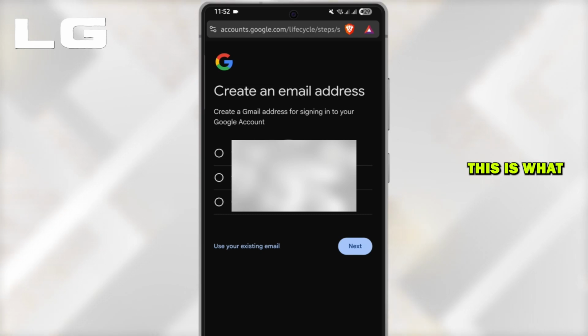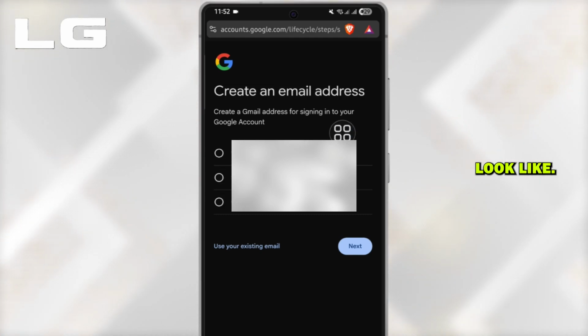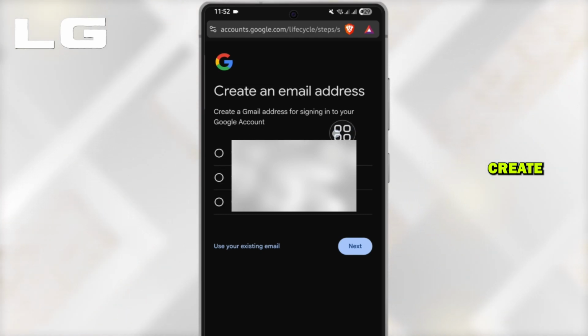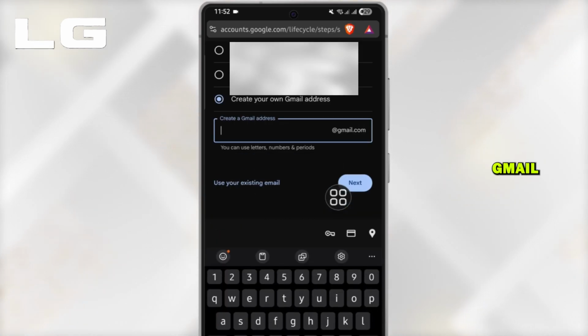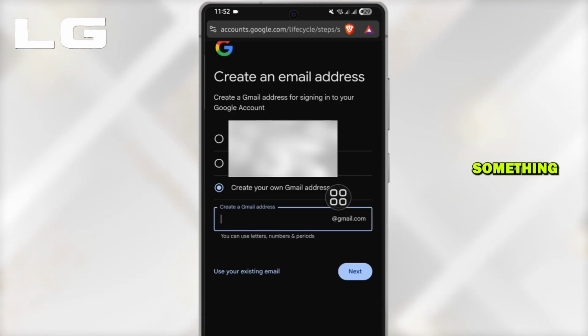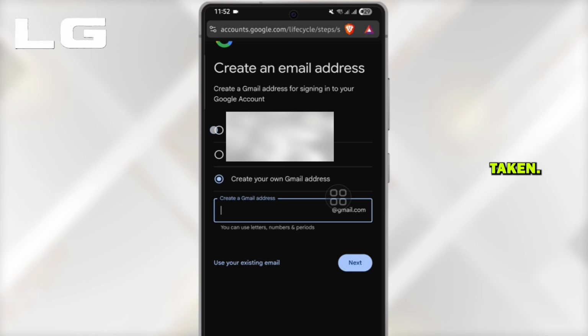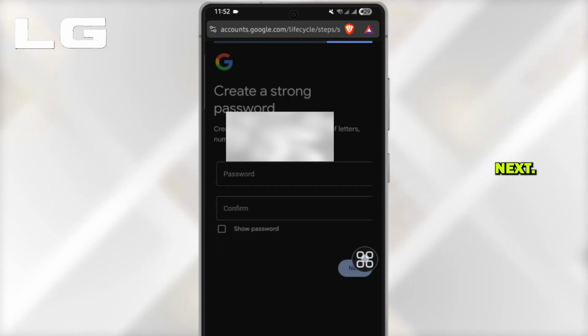Now as you do that, this is what your Gmail address will look like. And if you would like to create your own, tap on create your own Gmail address, but you're going to have to type in something that is not already taken. I'm going to go with this one right here, then tap on next.